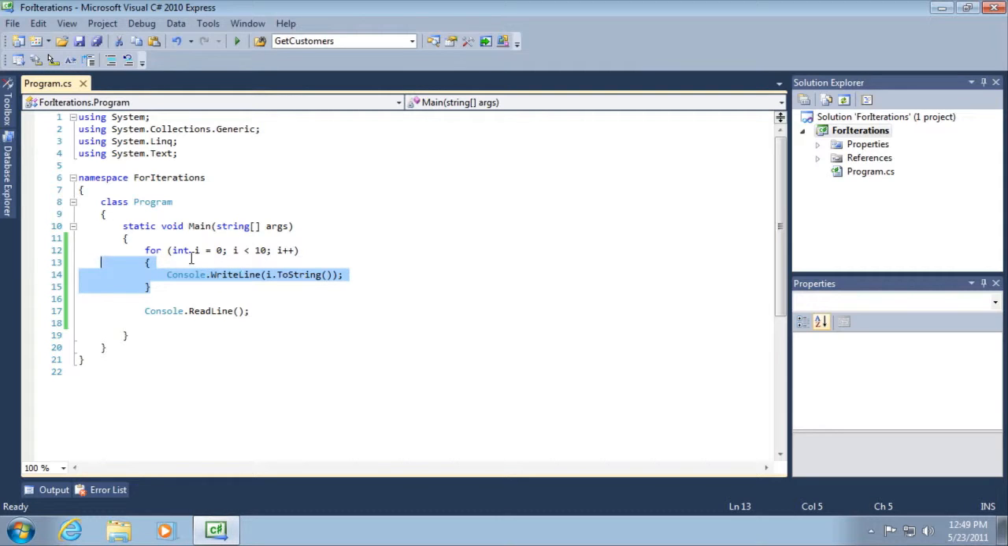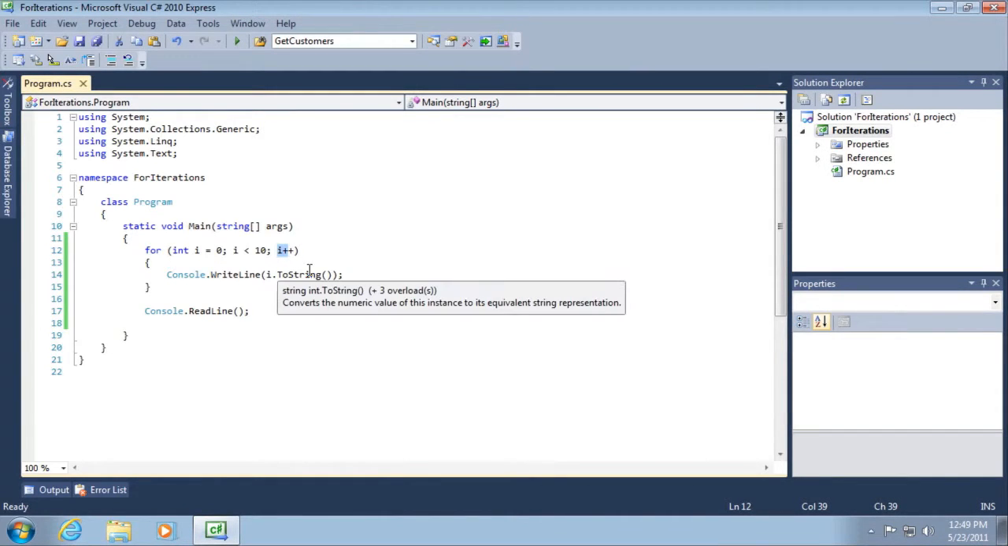Each time you iterate through this, increment i by 1, and then try it again and again and again until we break this condition and i equals 10. It's no longer less than 10.